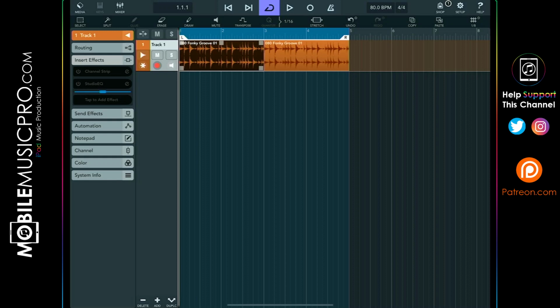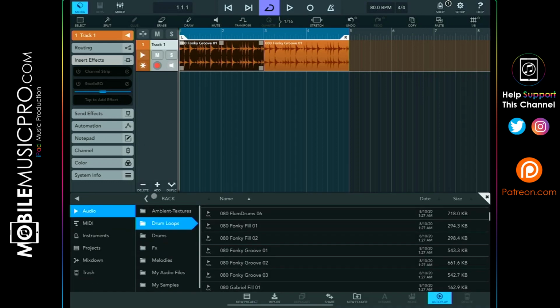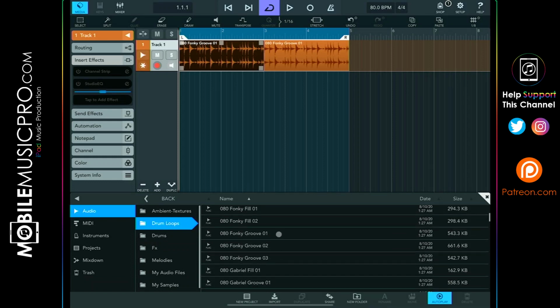As you can see, we do have our project pulled up here in Cubasis 3, and we just have this single track with a drum loop. This drum loop is called Funky Groove 01 and can be found within Cubasis 3's Media Manager. So to locate this loop, we simply tap on Media, and then double click our drum loops, and then we can find our Funky Groove 001 right here.